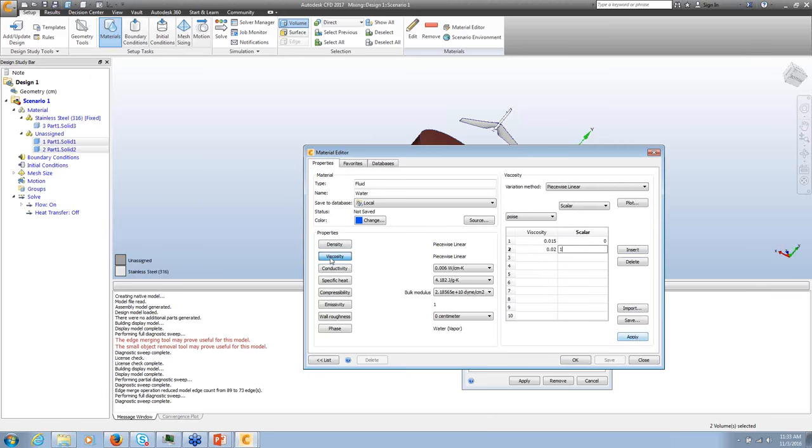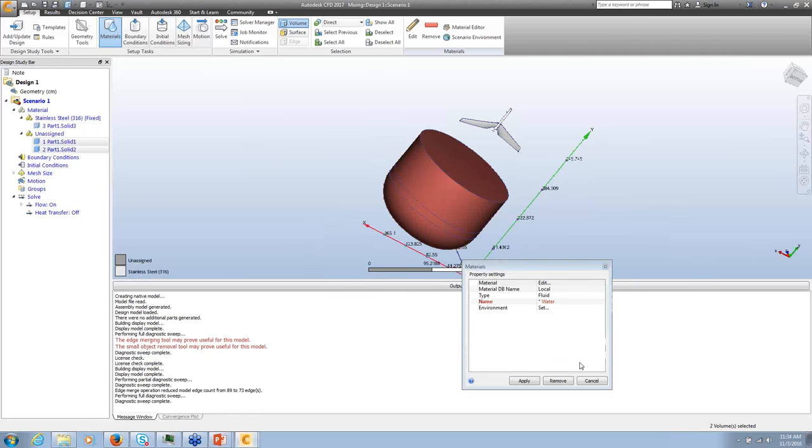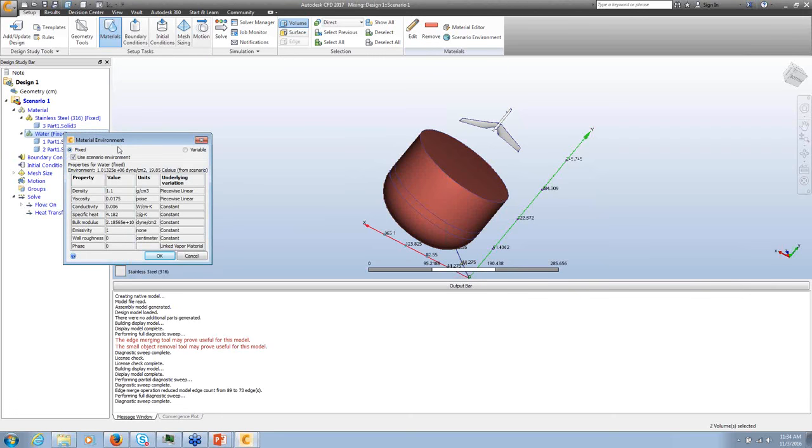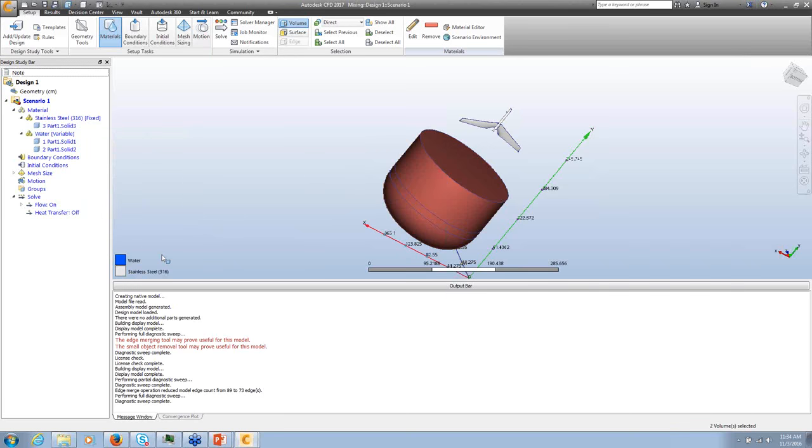If you make one property a function of scalar, that doesn't mean you used up your scalar. You can make another property a function of scalar as well. Yeah, as we already mentioned, it depends on the user need. If you're interested to make the viscosity change with scalar, you can go with it. Yeah, they can both be a function of scalar. And of course, as Amal mentioned, you want to make sure that you go here and make that material environment variable, so those changes are actually taken into consideration.